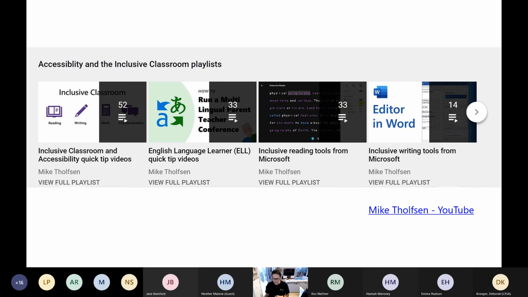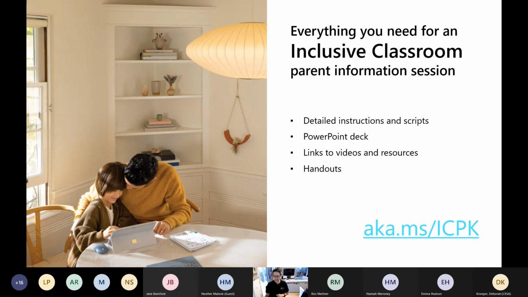All right, now the second last thing I want to talk to you about is we have built a parent kit. So what this is, and I just realized that guy is wearing the jumper that I just bought recently from Uniqlo, and I wonder if I did that subconsciously. Anyway, it doesn't matter. So this inclusive classroom parent kit, aka.ms/ICPK, is not to be given to the parents. It is for you to run either face-to-face or virtually.